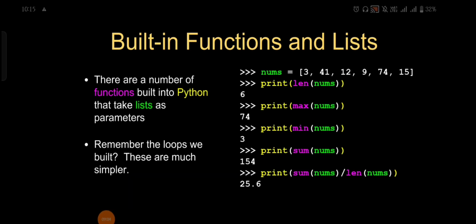So, built-in functions and lists. There are a number of functions built into Python that take a list as a parameter. Remember the loops we built, these are much similar. So here is an example. We are creating nums equal to the list 3, 41, 12, 9, 74, 15. Now we are printing the length of nums. So here the length will be 6, so 6 will be printed. In the next we are using max. So these are all the built-in functions on lists: len, max, min, sum.